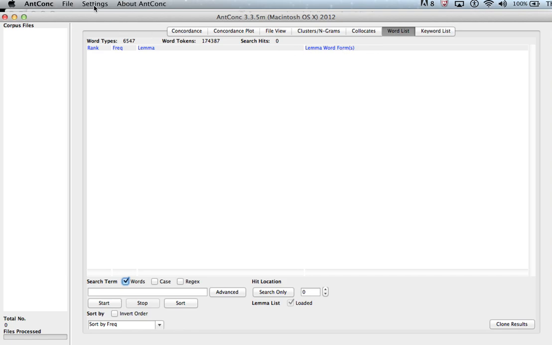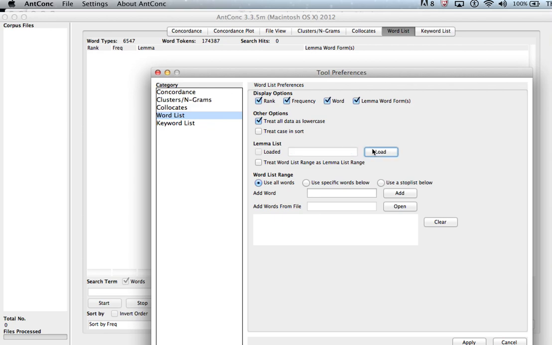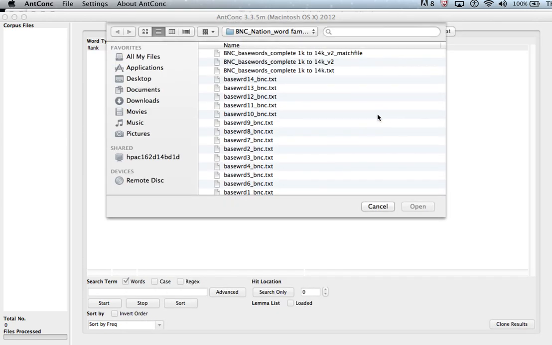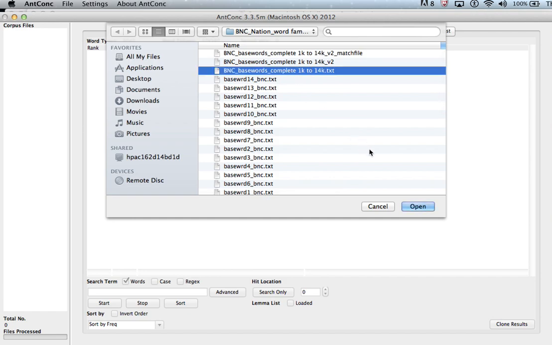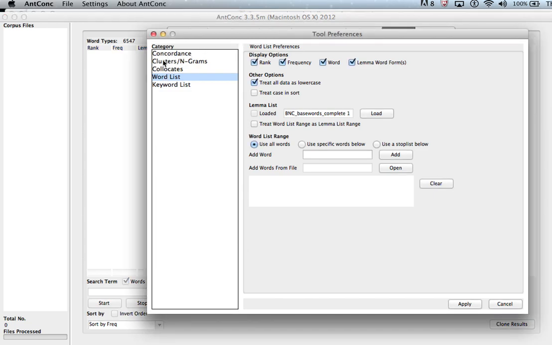So what you're going to do is go to settings, tool preferences, and what I'm going to want you to do is, on iLearn there's a file for base word list. You're going to load that file once you've downloaded it onto your computer. You have to have clicked on word list. So it's concordance, clusters, collocates, keyword list, and this one here is word list.